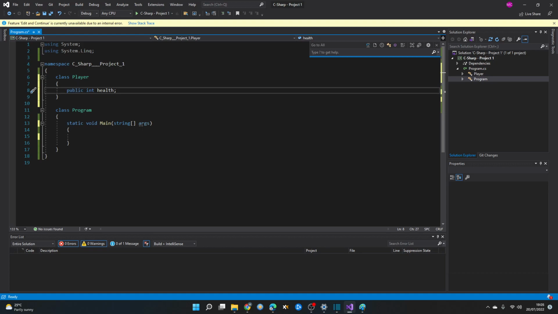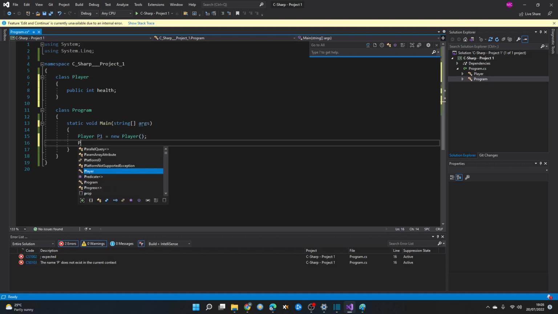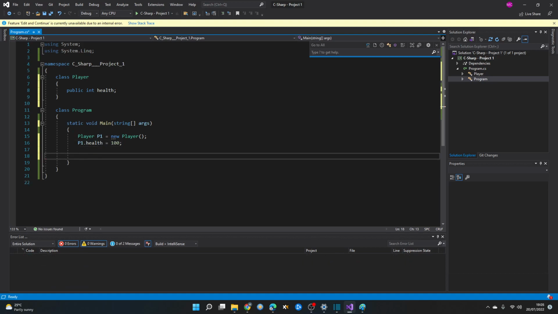So here, I've created a class called player. Now obviously this would have loads of things in it, but I'm just going to keep it simple. It's only going to store the player's health. Okay, so I need to instantiate that class because otherwise there isn't one. I'm going to call it P1. I'm going to make a new player and then I'm going to set the health to 100. Right, brilliant. Okay, everything's fine.